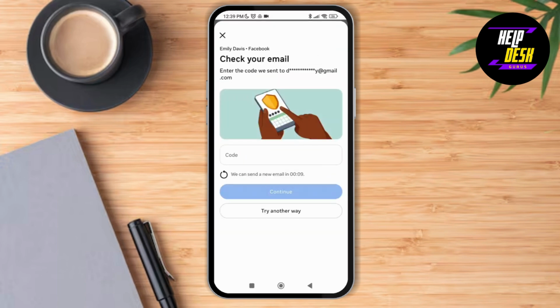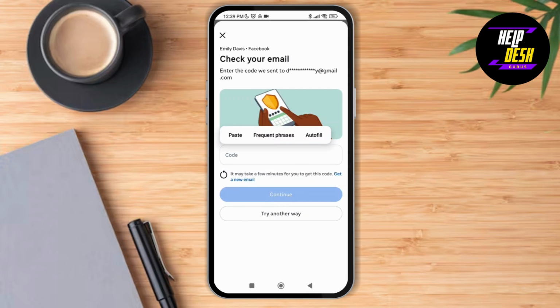And here you just have to enter the code that has been sent to the email that you have associated. And after you verify yourself, you can tap on continue, and then you'll be able to remove your email address on Facebook. So that's it.